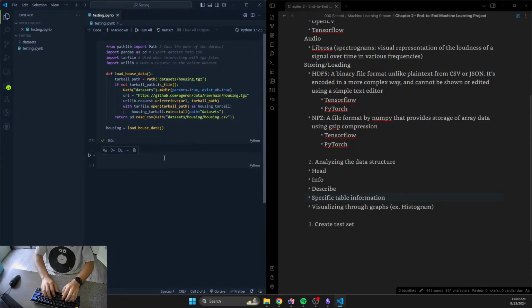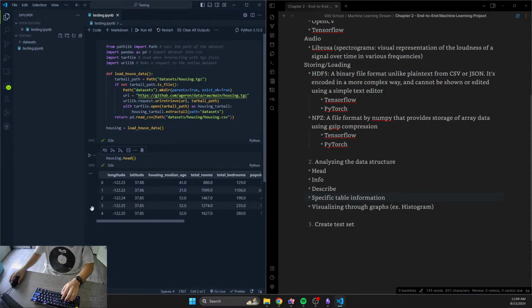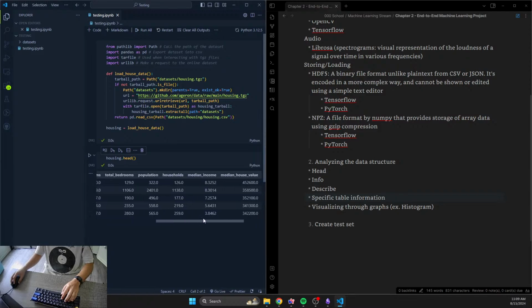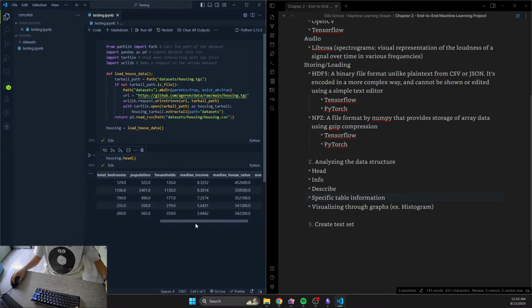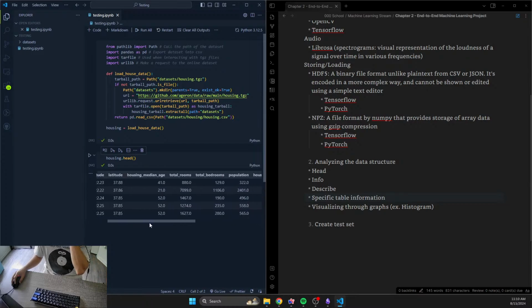Okay, so housing.head. So they got latitude, longitude, housing median age, total rooms, total bedrooms, population, households, median income, median house value, and ocean proximity. That was weird. Interesting.